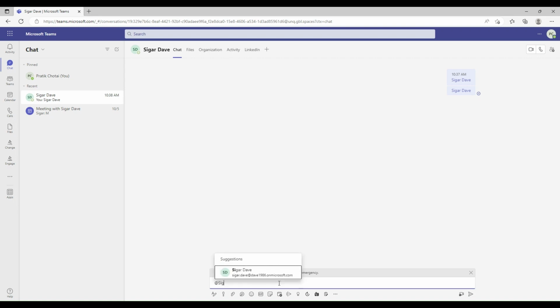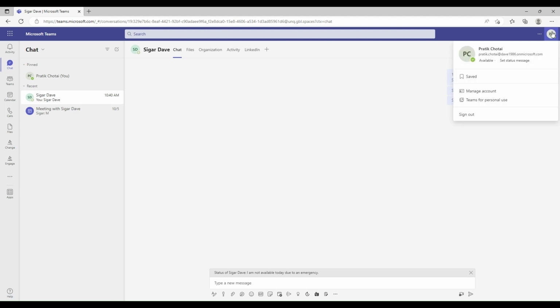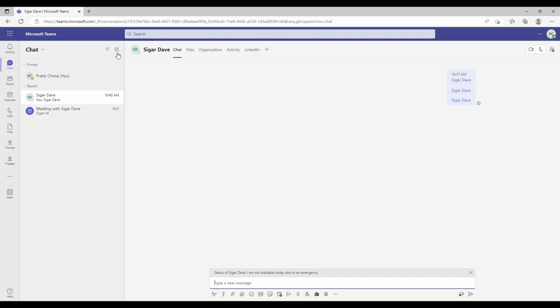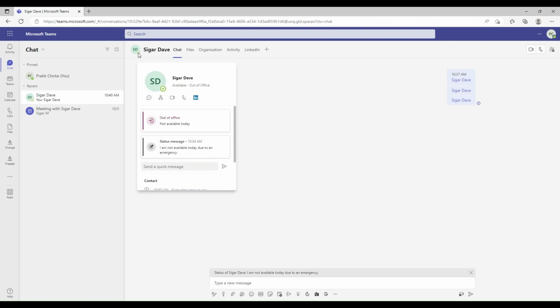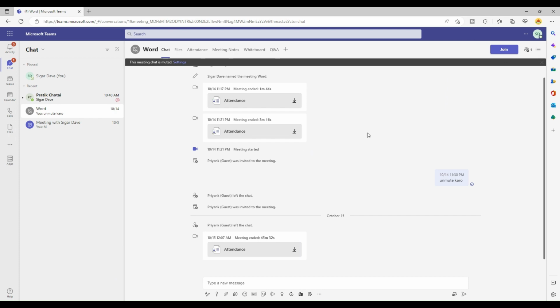So now if I go in Pratik's account and try to send something to him, let's say to the developer user, I am not available today due to an emergency. That's correct, the status is out of office. But if I go and check my status, as you can see, there is a message like the user is out of office, available but out of office, not available today. That is one message I have added, and I am not available due to an emergency. That is the message which I have already added before, right?